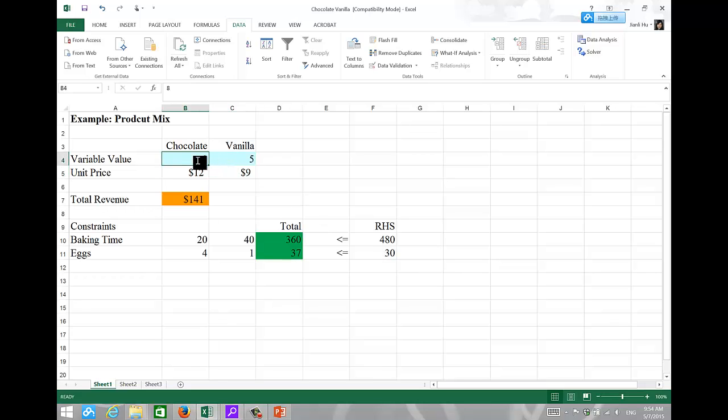So you can play with it, what if we make 5 chocolate cakes and let's say 6 vanilla cakes? Well, is that going to work? Well, it works because in this case we have $114 in revenue. We're going to use 340 minutes of baking time and 26 eggs. So we have more room.